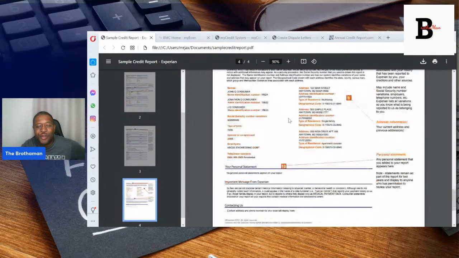Let's go to his personal information. Look at all the different ways his name is spelled. You've got John Q. Consumer, Jonathan, JQ. He's got multiple addresses. We only got one employer and one phone number. Jane, his spouse.